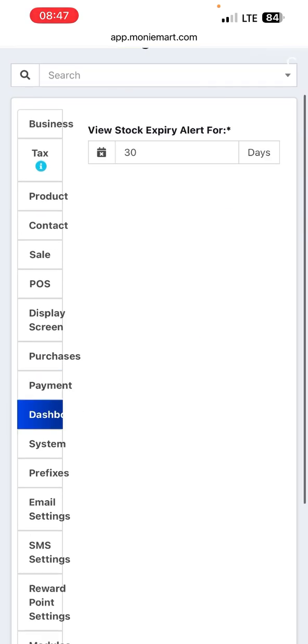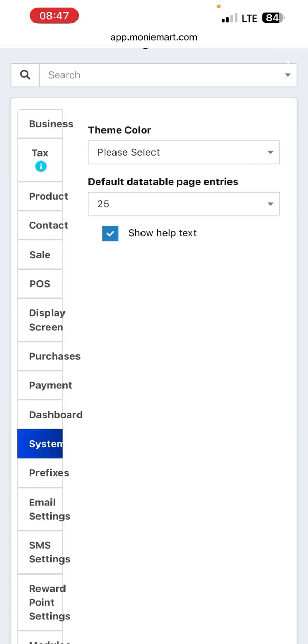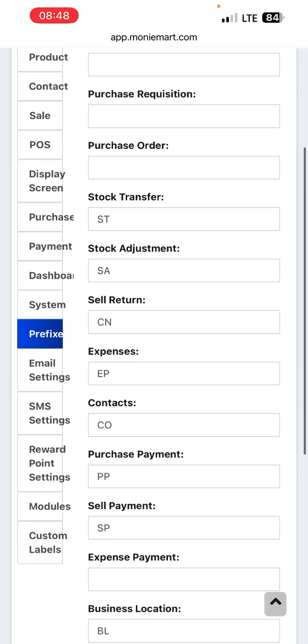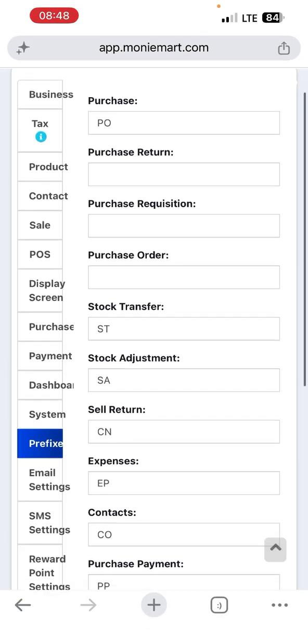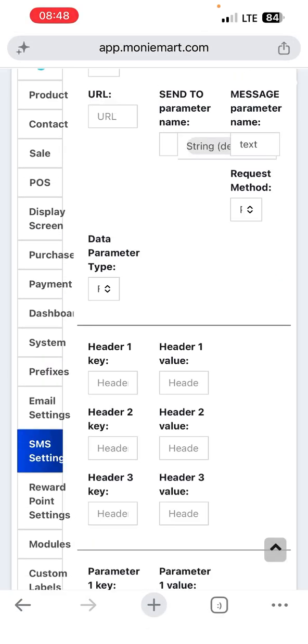Payment dashboard, just leave it like this. Fill stock expiring alert for 30 days. If you want to add 60 days on that, you can just change it there. So system, just leave this one like this. Instant email, just leave it, we don't need this one.